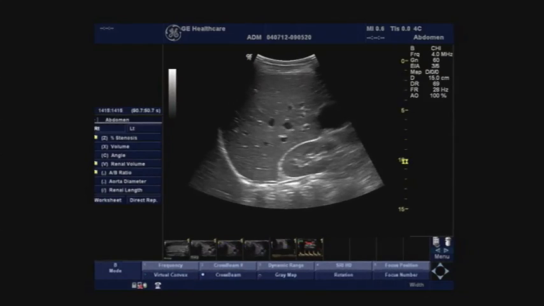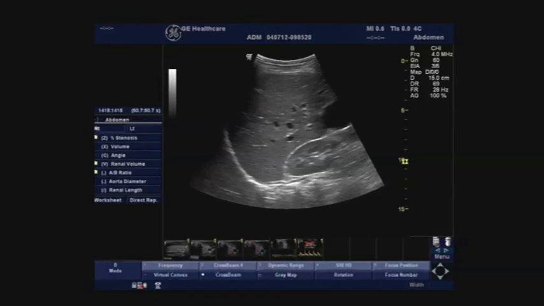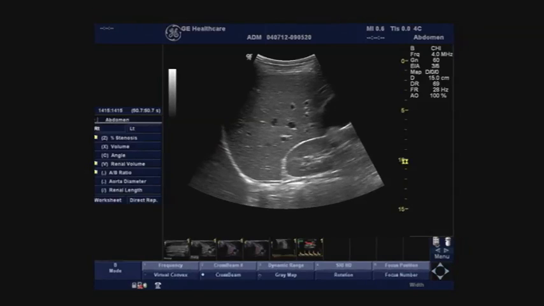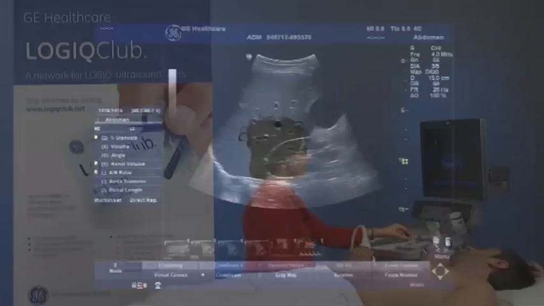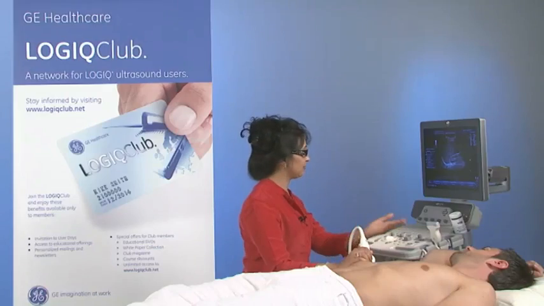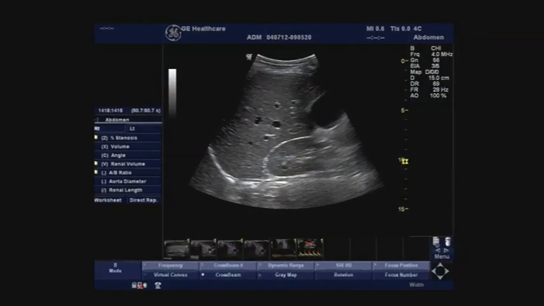So we're going to scan the abdomen, and I'm going to show you harmonics. Harmonics is a way of improving image clarity by reducing clutter in the image. You can see in this image I have a nice window. I have a very slim patient actually, so it's going to be a nice window. The image looks very good.